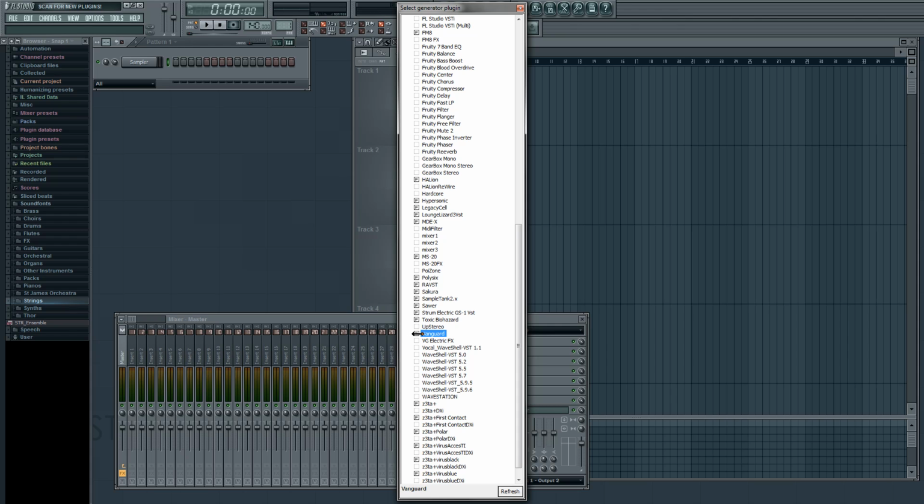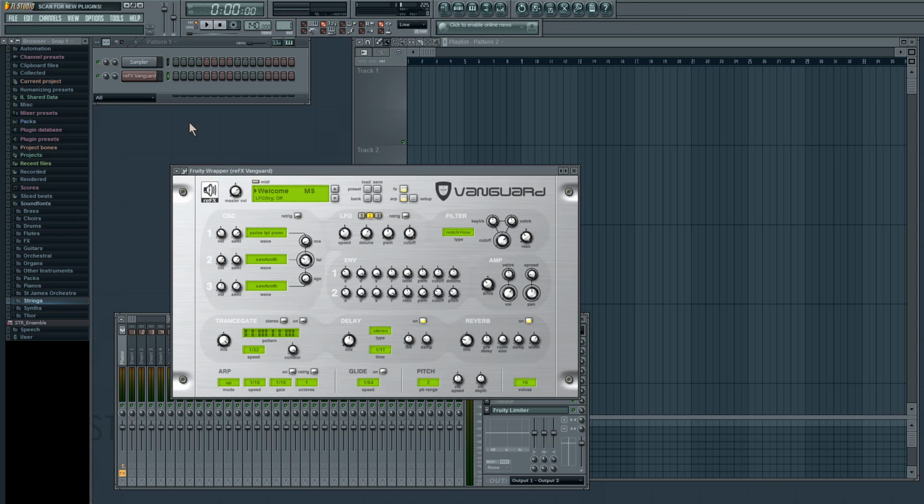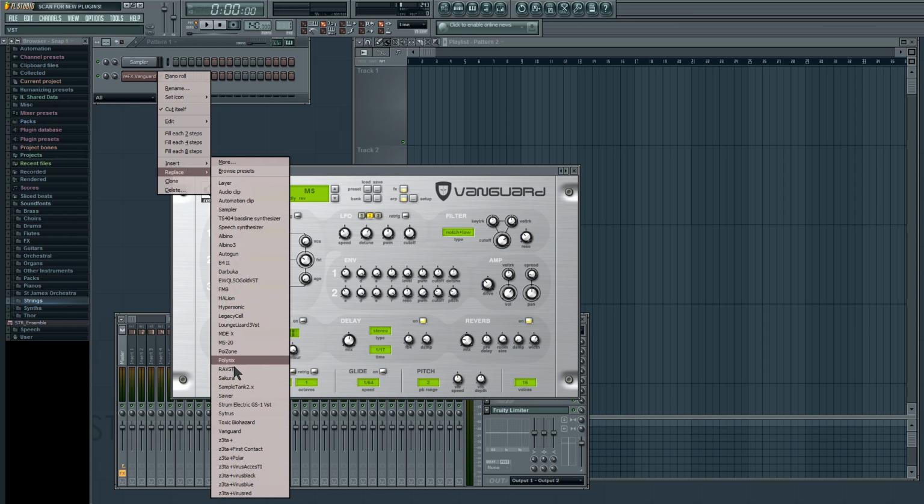And what you want to do is hit F. I guess F stands for feature or something like that. It features it in the plugin list when you go to insert a new channel. And you can just double click that and it pops right up. And it will show up in your featured list when you insert or replace a new channel.